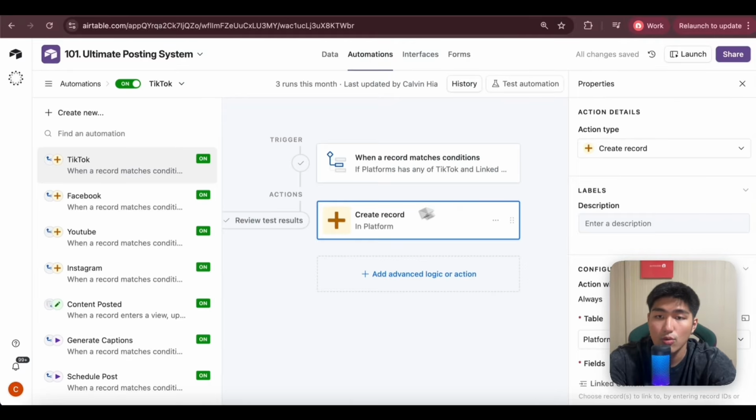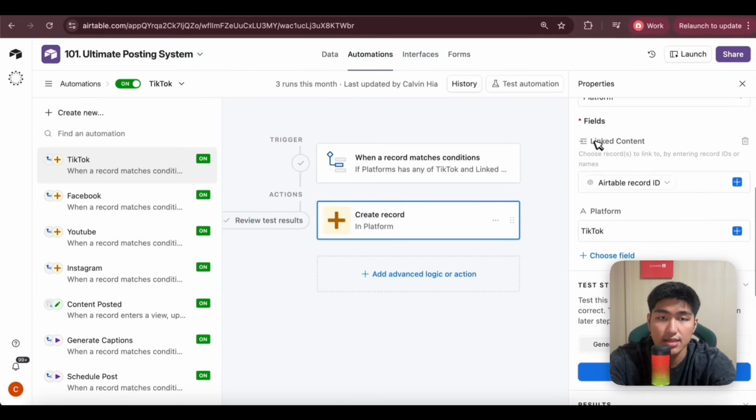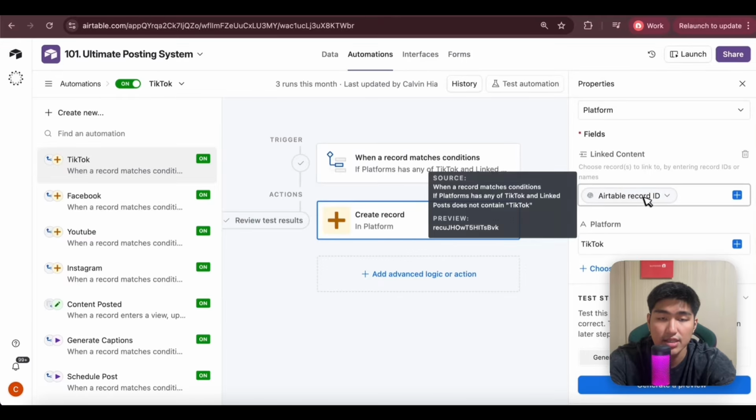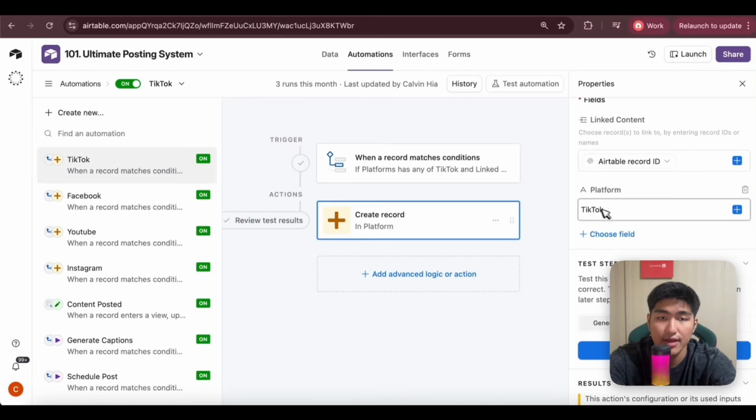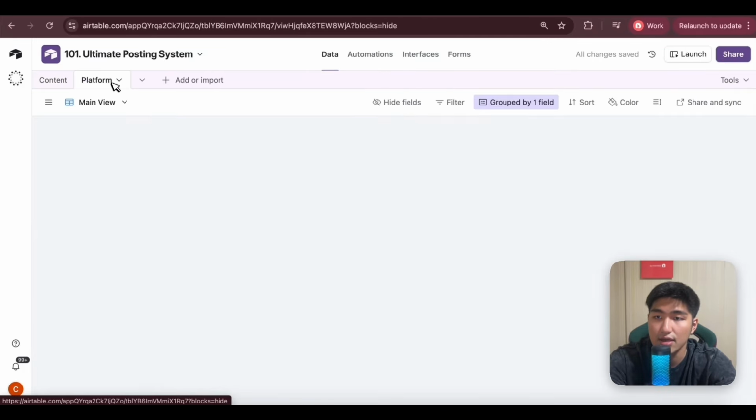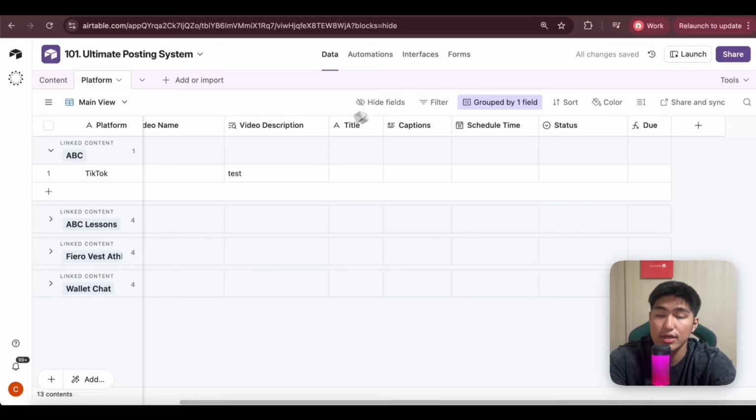What's going to happen is we're going to run the next action, which is to create a new record, and we're going to select the link record to be the Airtable record ID, right? So it's linked to this specific record over here, and we're going to create a new platform called TikTok, right? And that's how we manage to create this new field over here. And so that's quite straightforward, okay?